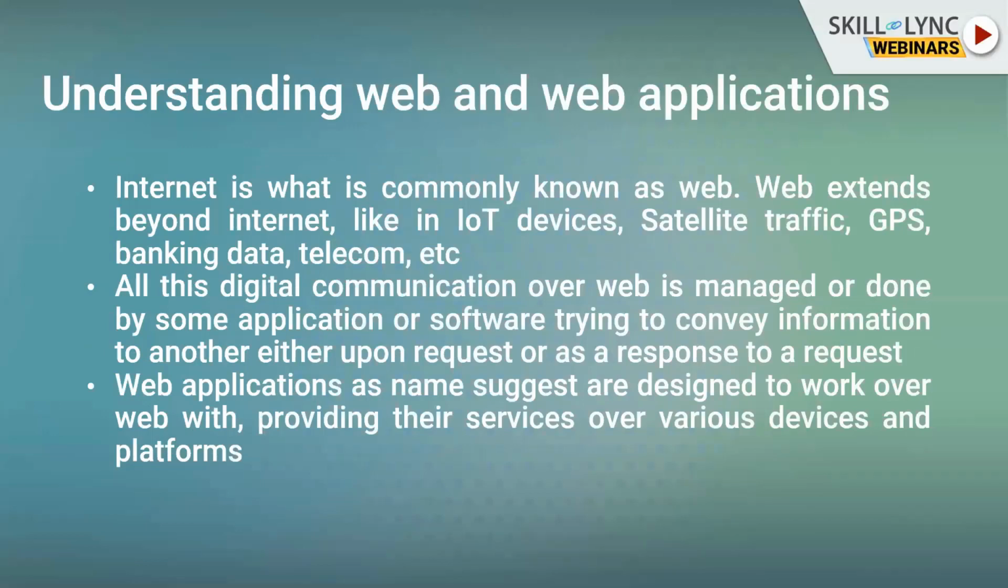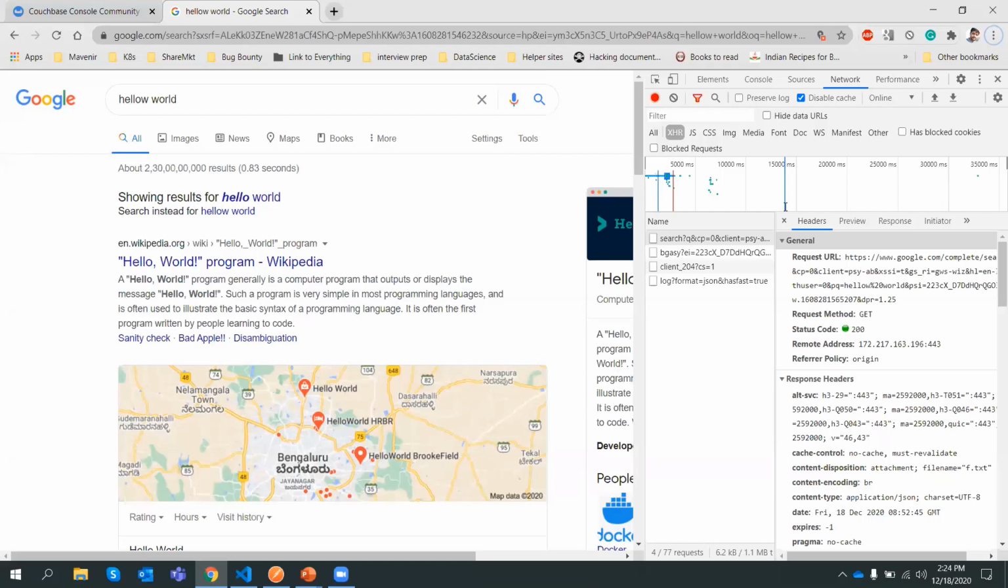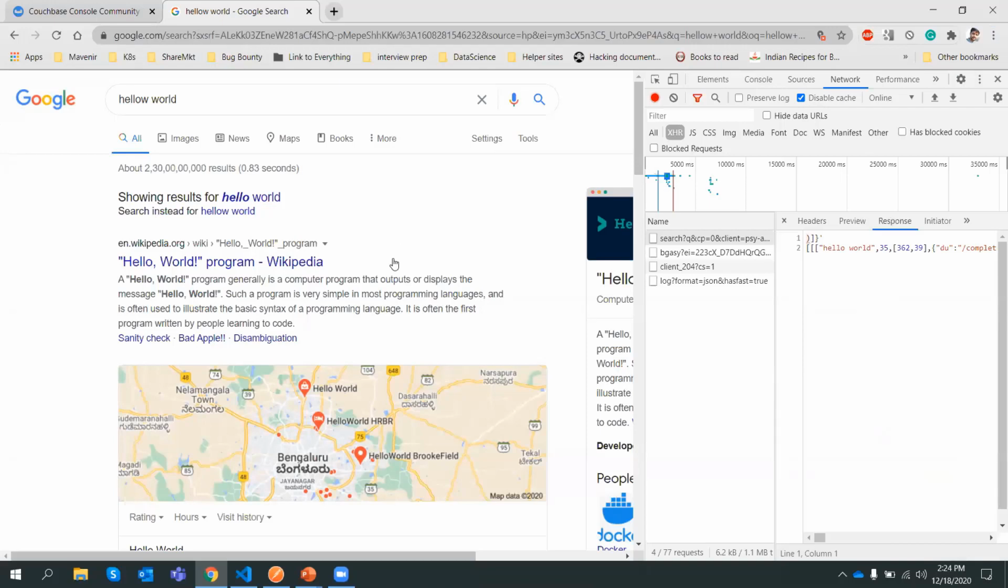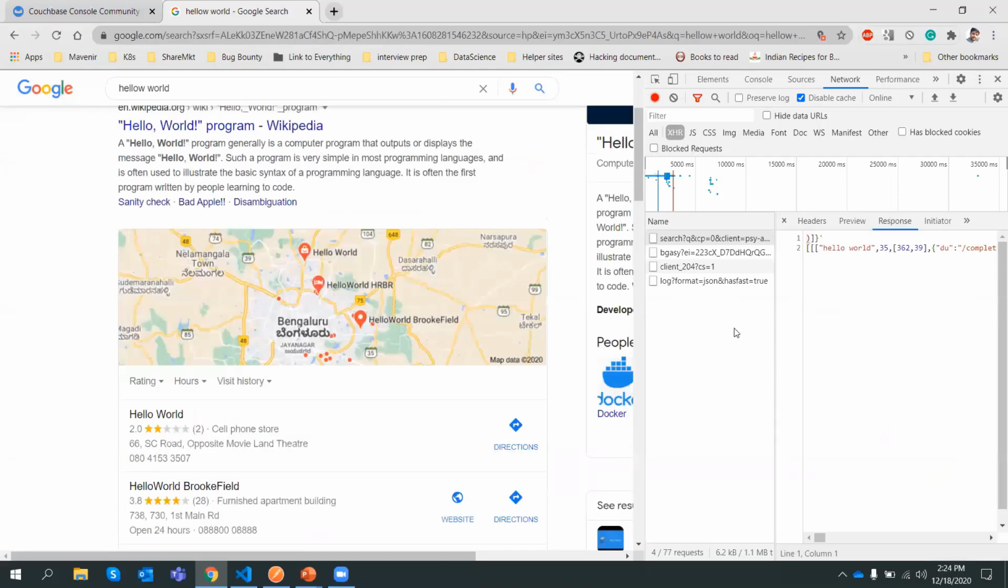All the digital communication that happens over the web is done by some applications trying to connect to some software to convey some information, send out a request asking for something, or send a response to a request. In our case, in the example that we saw, when I said hello world, I basically sent a request to Google saying, please tell me what hello world is. And in response, Google sent out a lot of information which we can see here. So this is a simple mechanism of request and response, and this is how the majority of web applications function. They're just either trying to get some information or send some information.